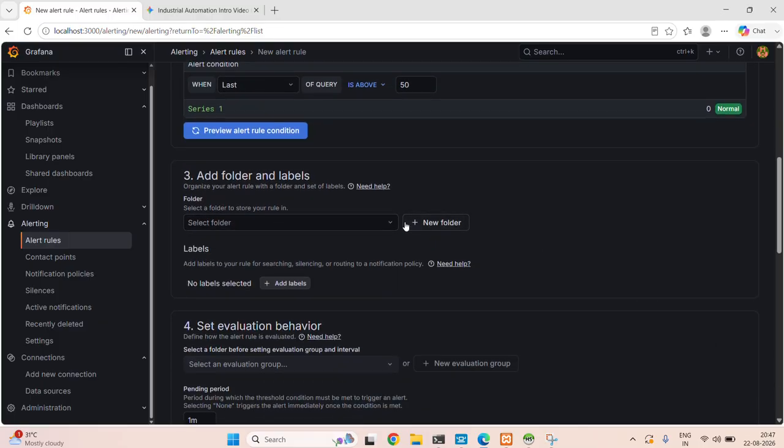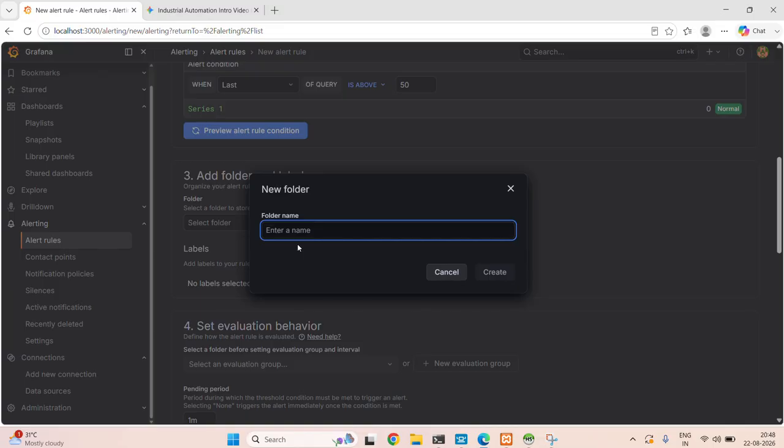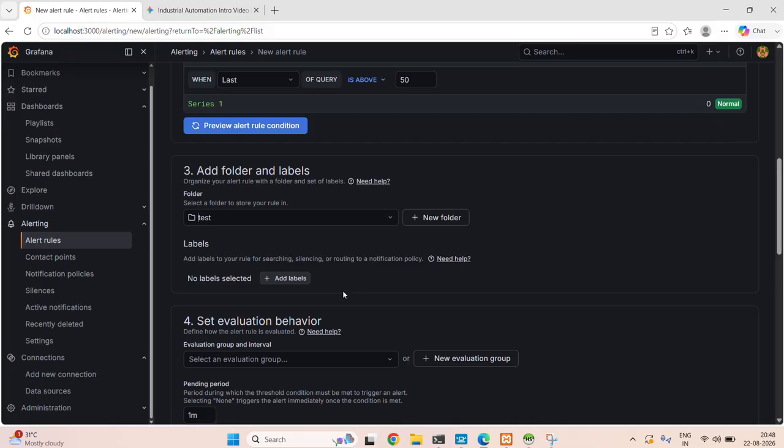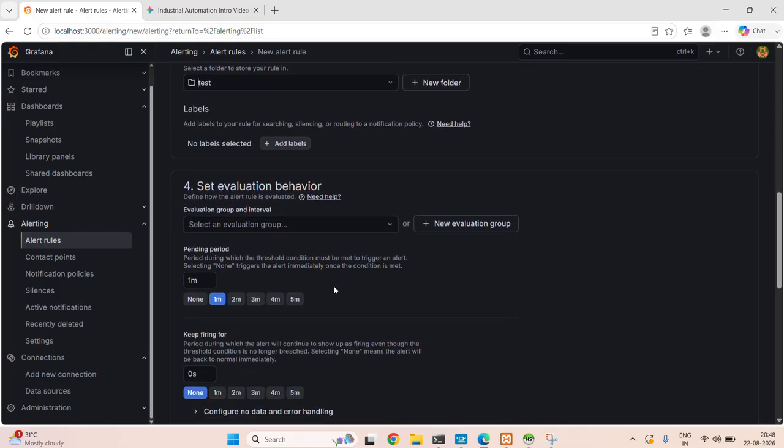Then you have to add a folder to add this alert rule. I have already created a folder, and if you don't have one, you just need to give it a name, nothing else to do. I have created a folder test. Let's add this one in this one. Then the pending period should be none, because if I set this to 1 minute, after the alert data like 51 is stored, it will wait 1 minute before showing me an alert. But I don't want that.